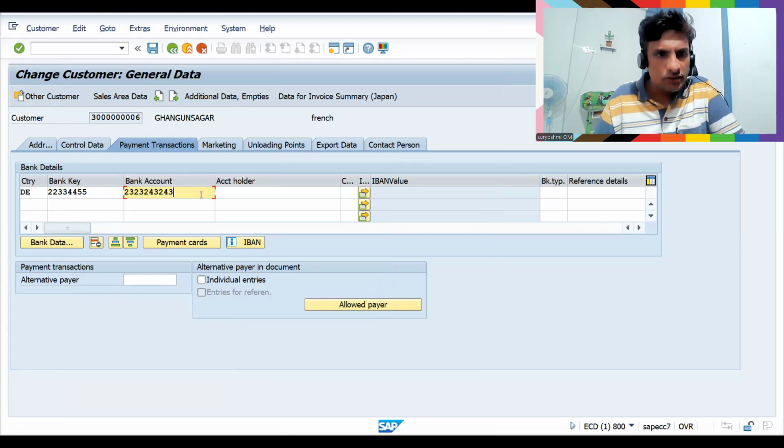So how many digits? Let's see this. Okay, so account holder, Raidu. Okay, and give the country. This one also B. Okay, so let's try to save this.